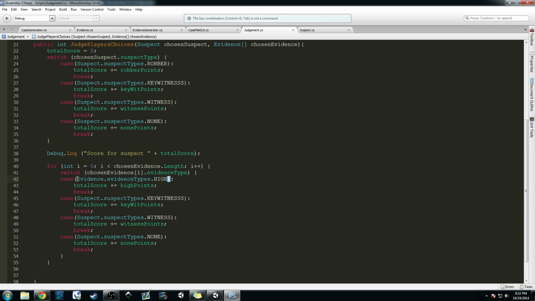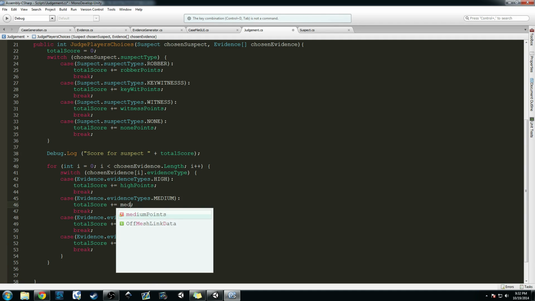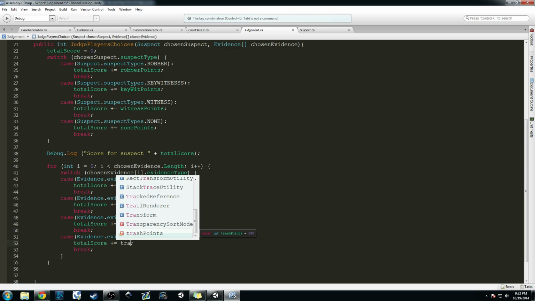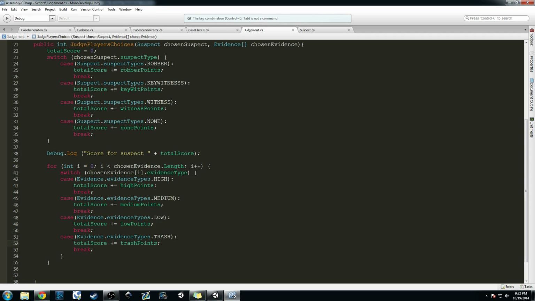Right, and so I'm going to copy this evidence type high, and I'm going to replace our key with our suspect stuff. It's going to do that real fast, not too hard. And we're going to change high to medium, and then high to low, and then high to trash. So those are our 4 types, and we want to change our key points to medium. We'll change our witness points to low points, and then the final one will change none points to trash points.